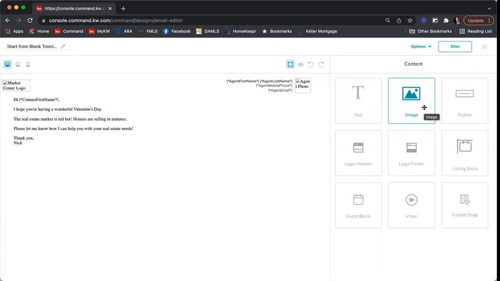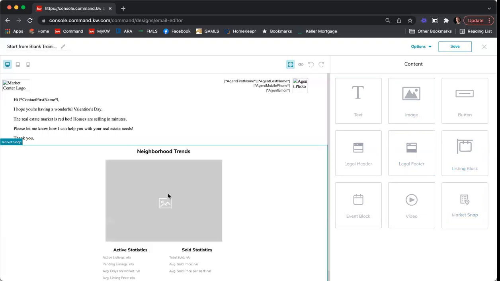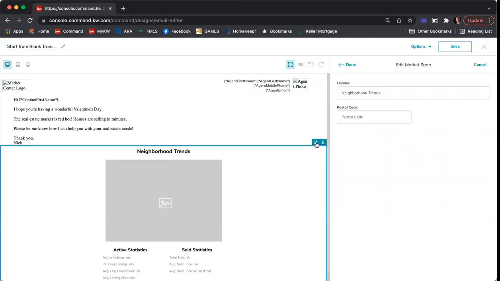And then below that, if I wanted to add an image, I could. Let's do a listing. Let's do a market snap. So I can just add my little market snap here. And I'm going to click edit. Neighborhood trends. Let's look up 30308. This is going to pull up a list of all the neighborhoods as defined by Nextdoor that are within the 30308 zip code. Let's just go find one that we like. I'm going to select Old Fourth Ward.